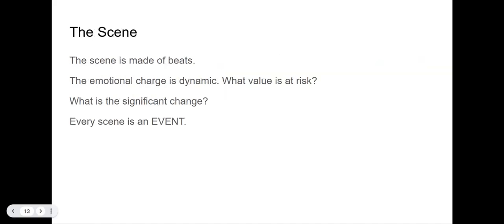The scene, the beats, the emotional charge is dynamic, and you have to constantly ask what value is at risk in each beat, each scene. What is the significant change? What is the event? Is it an event? Because events have to happen to your character in a way that affects what they value, and it puts things at risk. Okay, so every scene has to be an event.